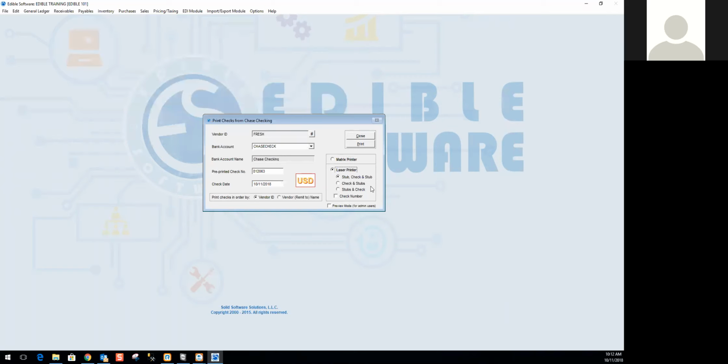So the enter open check option gives you the ability to actually print the check from the system or enter it as a manual check. But as you can see, it's the same exact steps. Choose that bank account, choose that vendor. So I'm going to say this is Quality Fruit and Veg Company. So as you can see, it does follow your check stock.